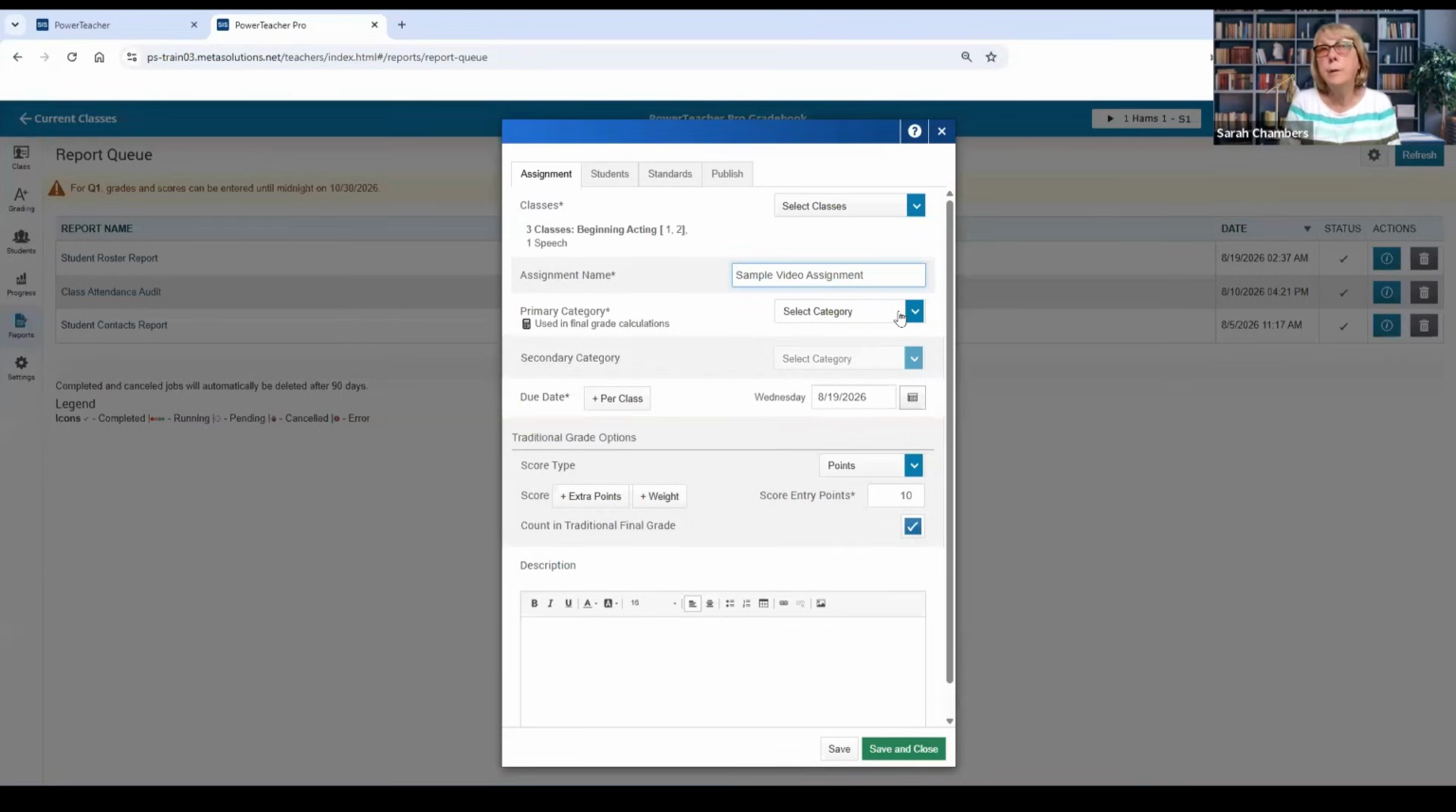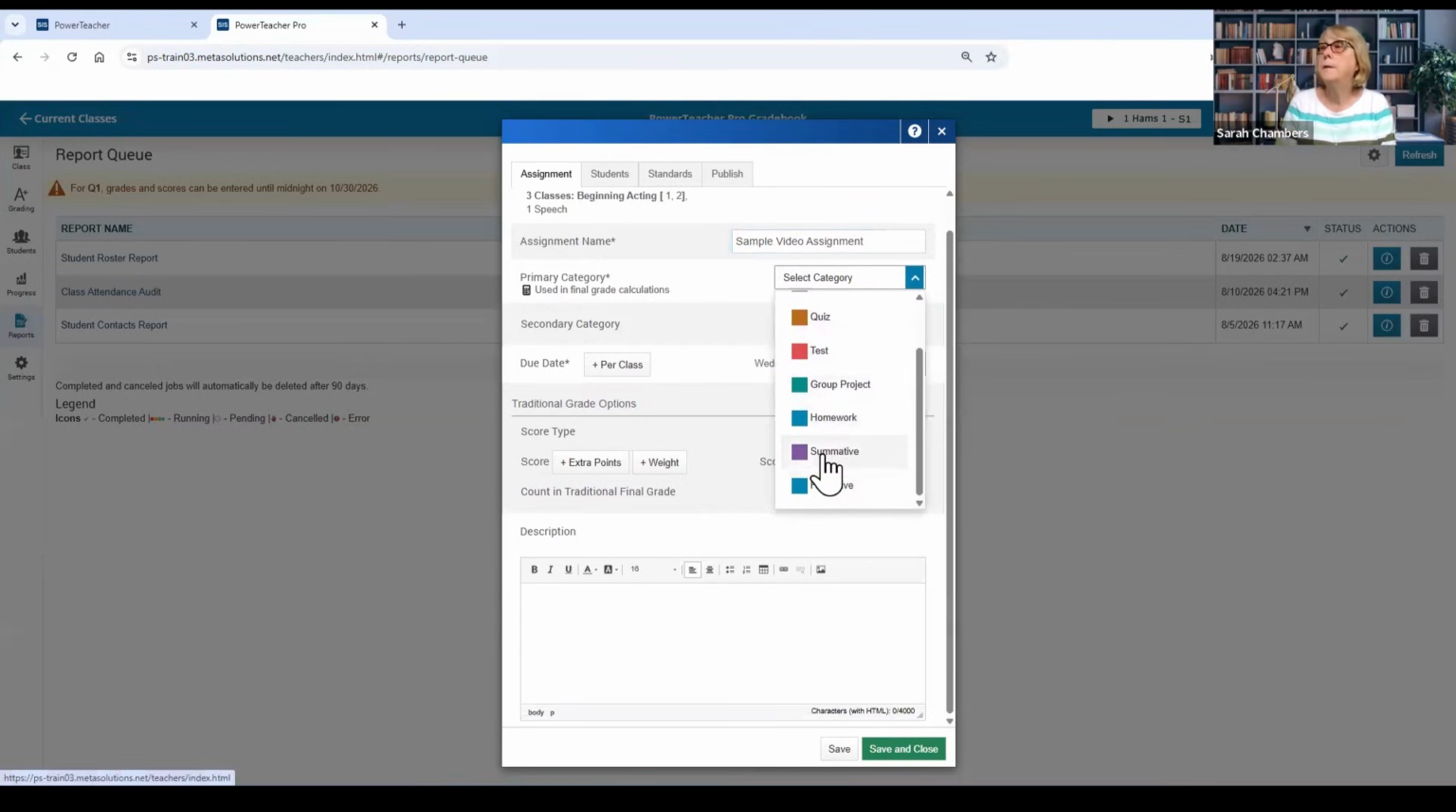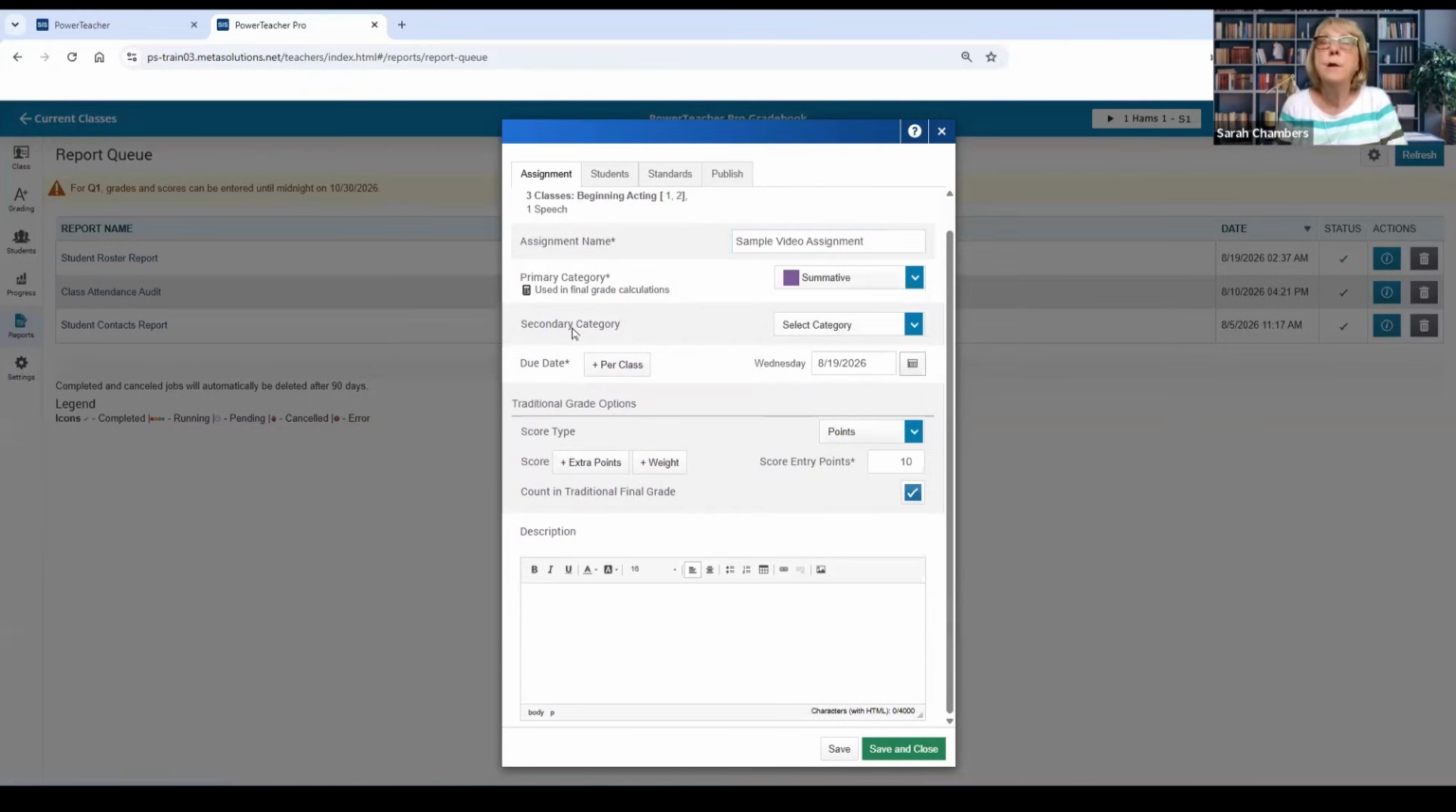Your district will tell you what they want you to use. For example, I have a district that wants all of their categories to be summative or formative. And then when you make your assignments, you decide which of those you want. So your primary category, I'm going to say this is summative. And this is new within PowerSchool. You can read about it in the What's New, multiple categories. I can say I want it to be summative, but it's also a quiz.